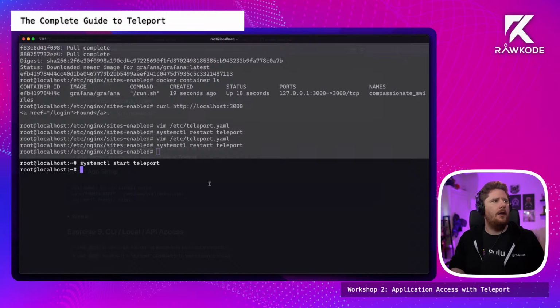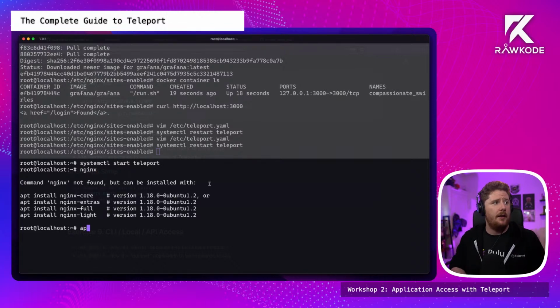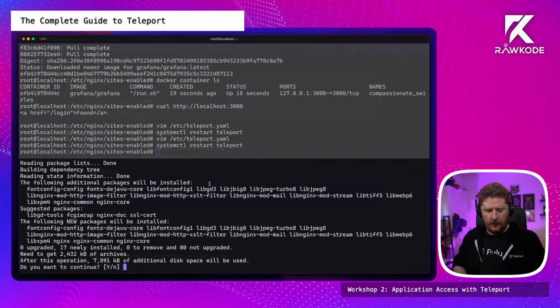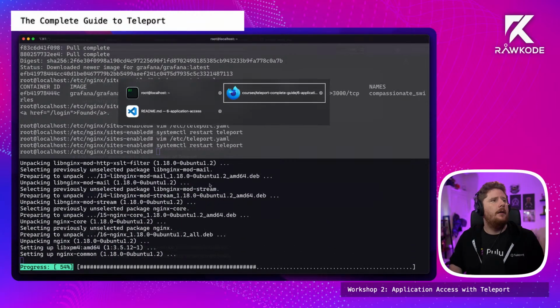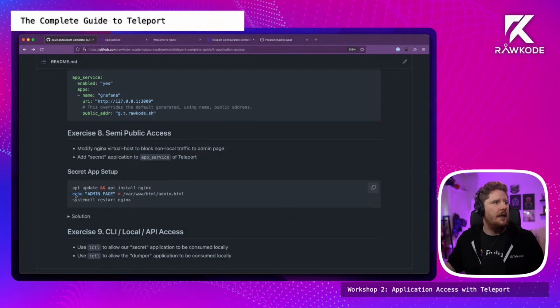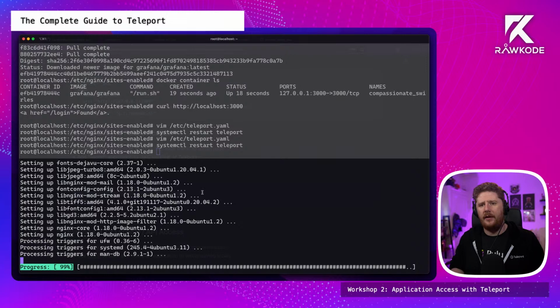We're on our worker. We don't have Nginx, so I'm going to do apt install nginx. The next part of this is that we want to set up our secret admin page, which I'm just going to create as an HTML file in the web root. We're waiting for that 1% again, aren't we?